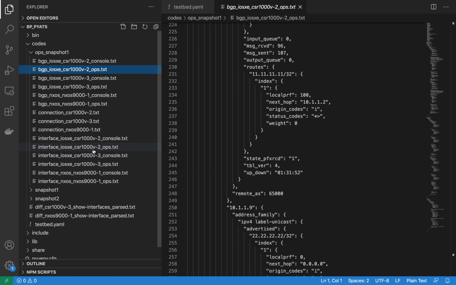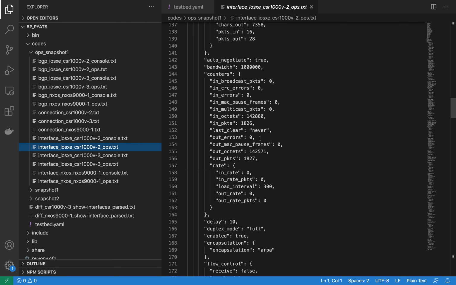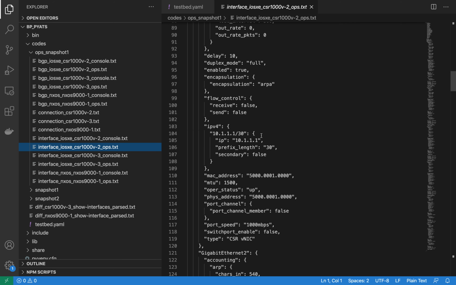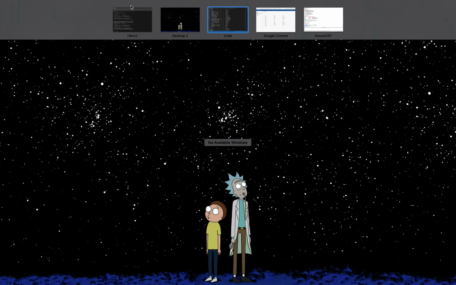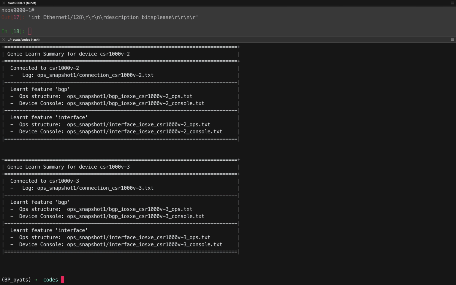So that was BGP, and let's look at one of the interfaces as well. There you go. All the information about the interface is also stored. Sweet. So that's one of the diff utilities which I wanted to show as well.